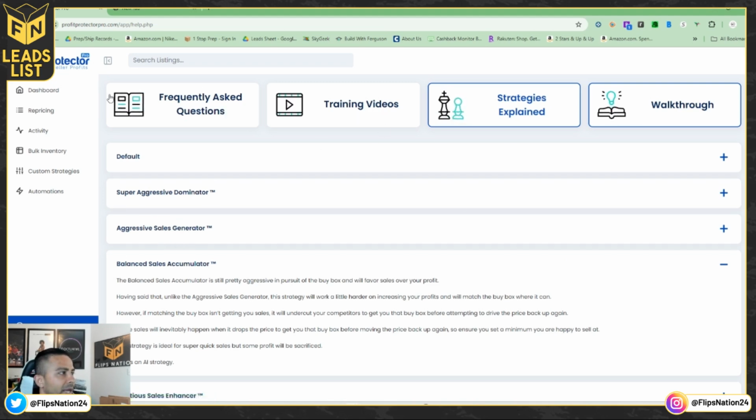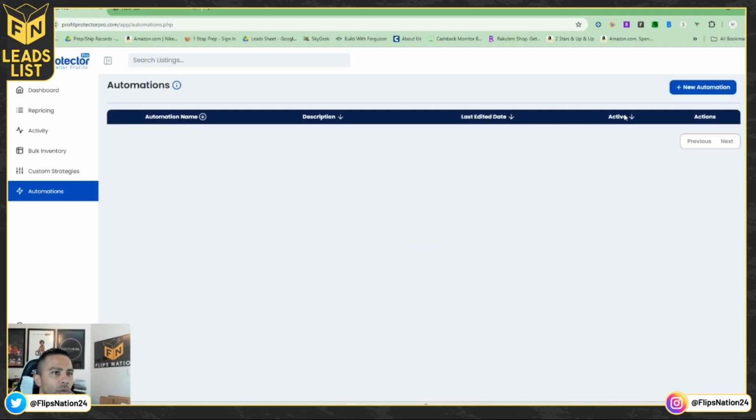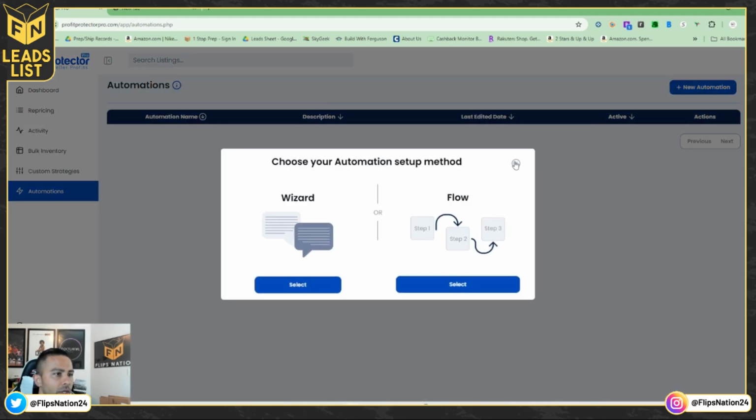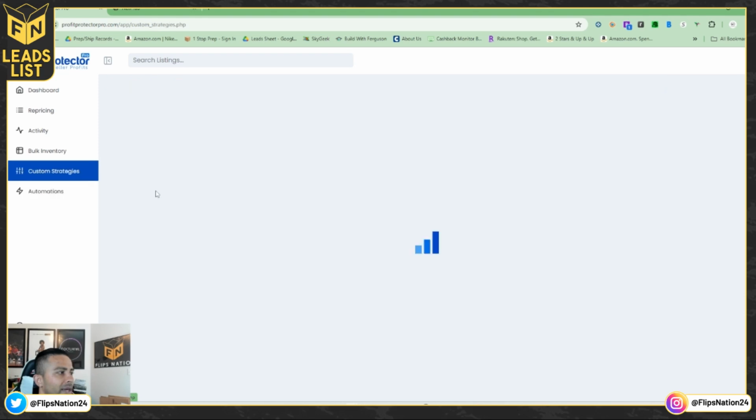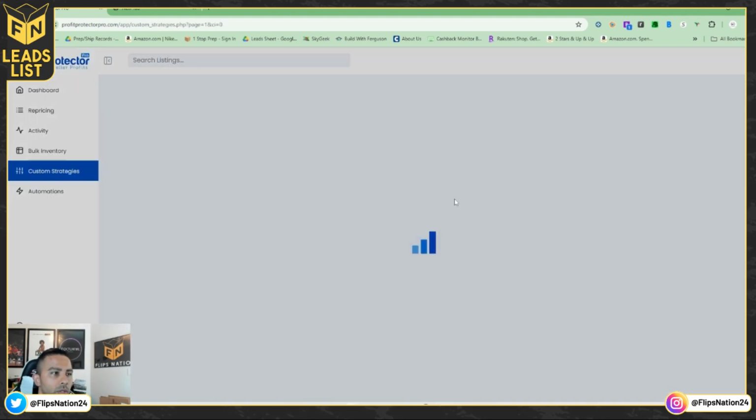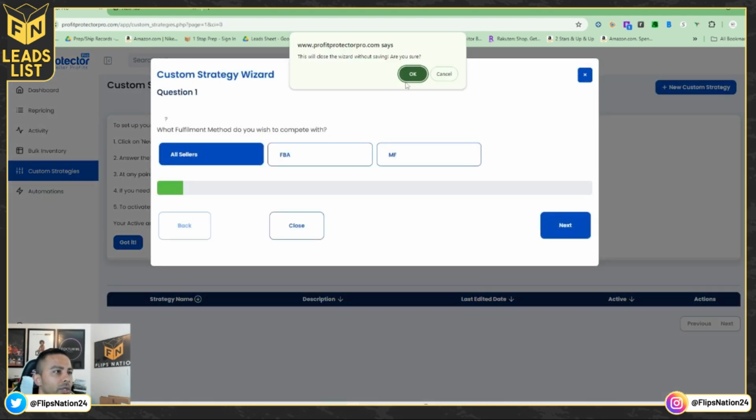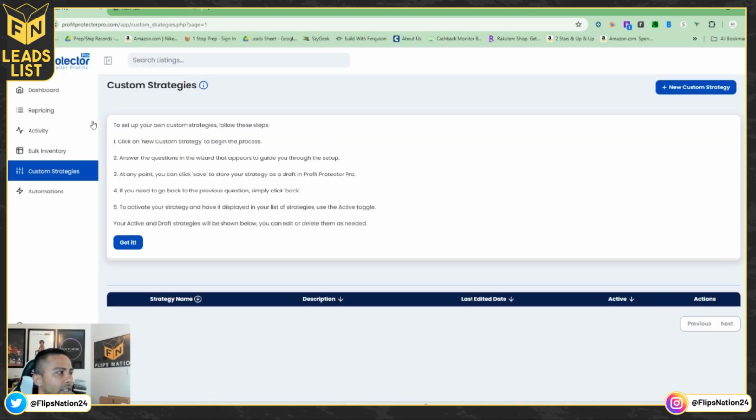All right. And then finally, there is the dashboard. Well, before I go to the dashboard, again, this is the automation section. If you want to create a new automation, you can do so here. And then if you want to make custom strategies, you can also do so here. Again, without being too overwhelmed with everything, I usually just go to the repricing tab, the activity tab, and I will sometimes peek over to the dashboard.